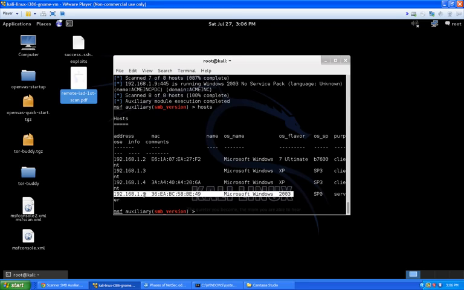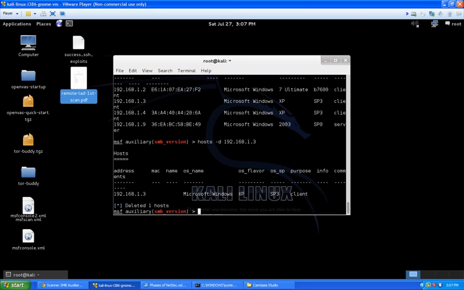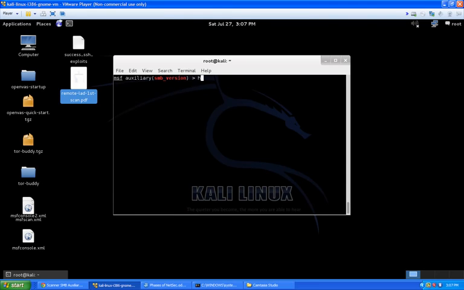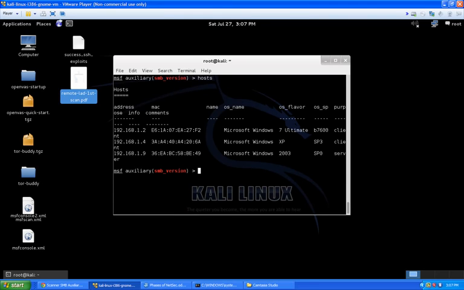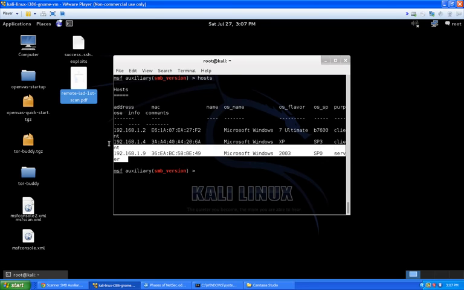So now 1.9, instead of reporting as Windows XP, guess what? It's Windows Server 2003, Service Pack 0, right? So I know 1.3 is my box here, so again, I just want to remove that with hosts -d and then 192.168.1.3. Okay. Clear this screen again, type in hosts. Okay, so now we know what we're working with here, right?